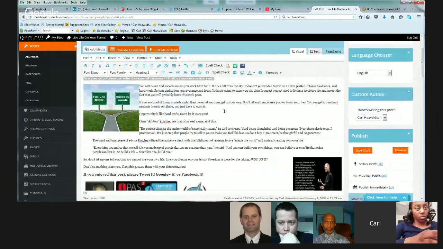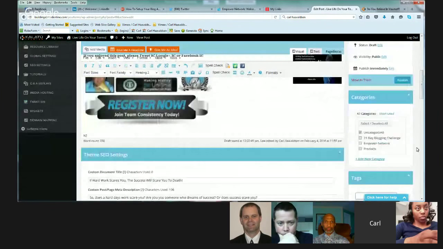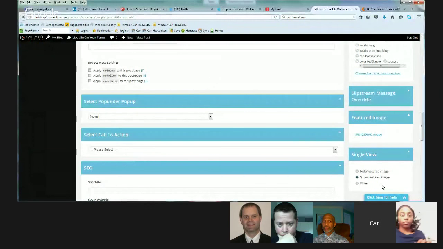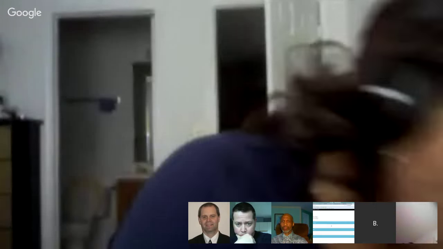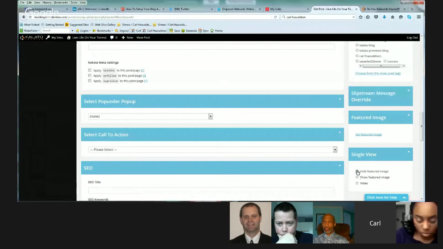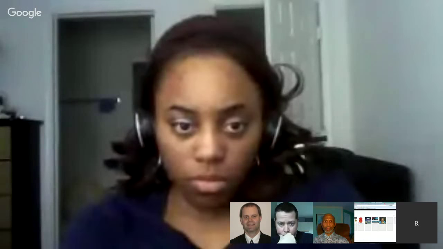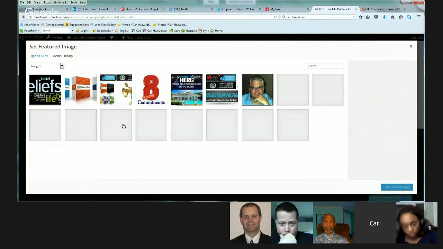Now, the next thing I'm going to do, and this is real important because this shows up on your posts, is this select feature image. This is what I was talking about. If you leave it at show feature image here, when you do your post, it puts that big giant picture at the very top. To eliminate that picture, you click on hide feature image, so that it just shows your blog post. And then I go into set feature image and select one of those pictures. Now, I didn't add that picture in, so I have to go back to my post.